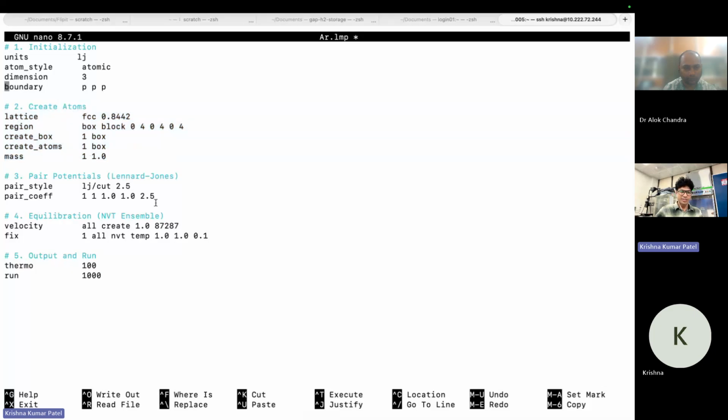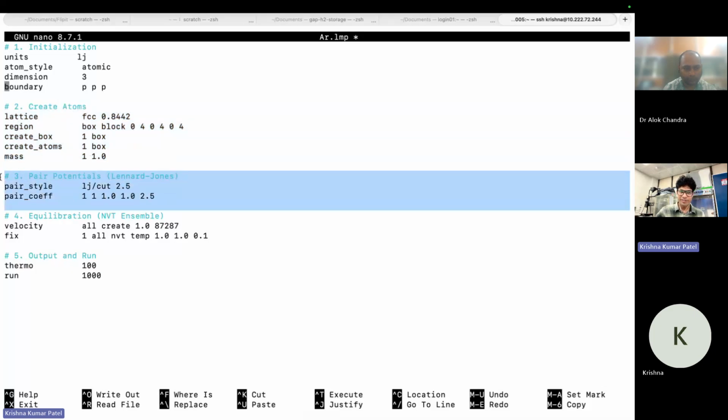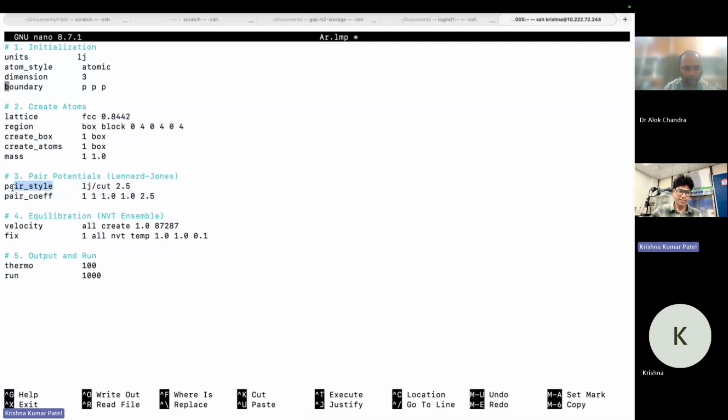And so this is where we are modeling the interactions between any two given argon atoms. This is where we are defining that. So let's look at that. The first one is pair style. Pair is any two atoms basically. You pick any two atoms, and what is the pair style? How are they interacting?